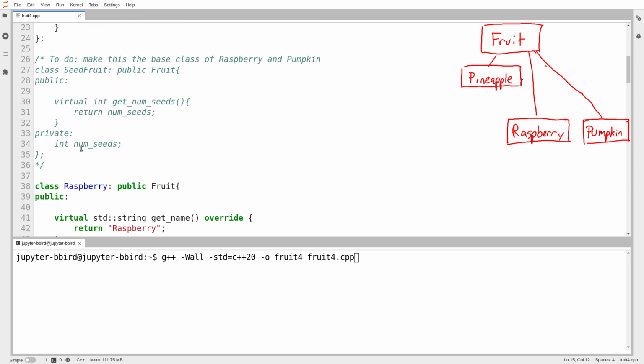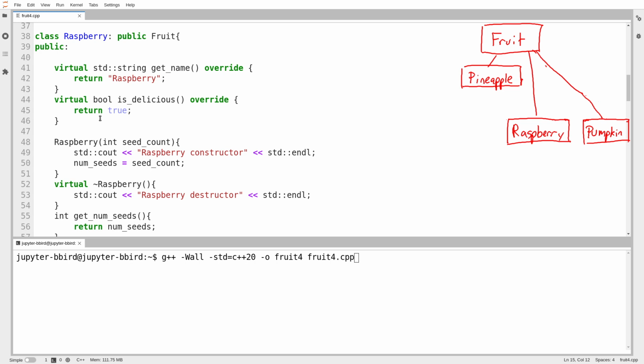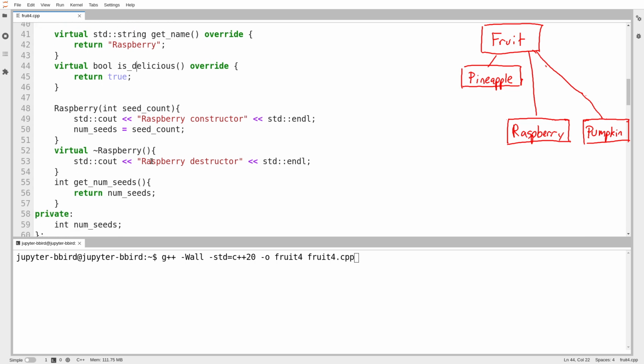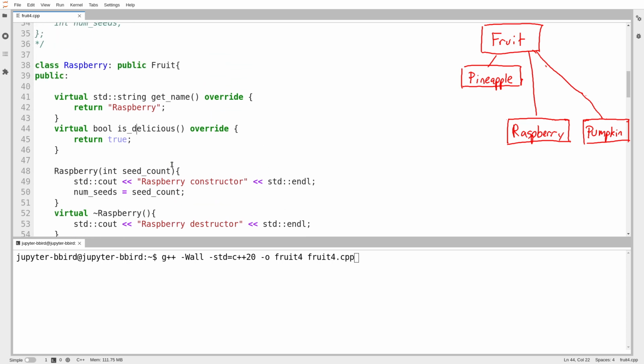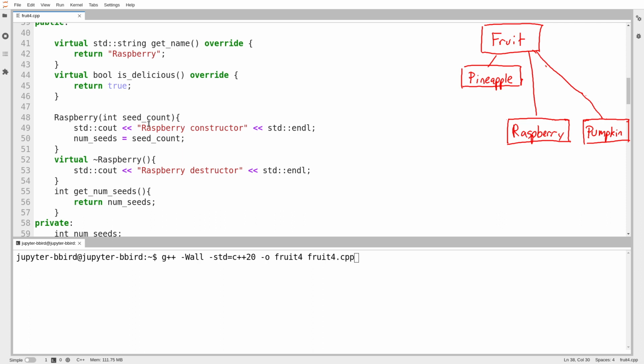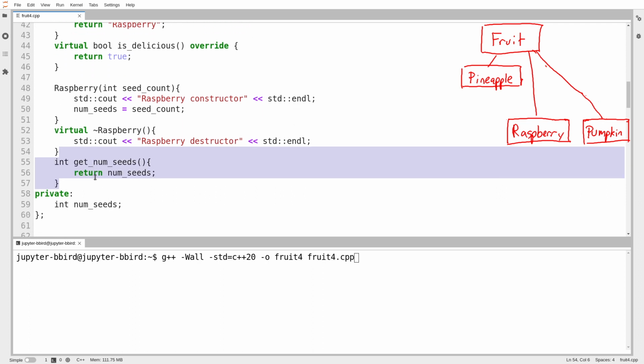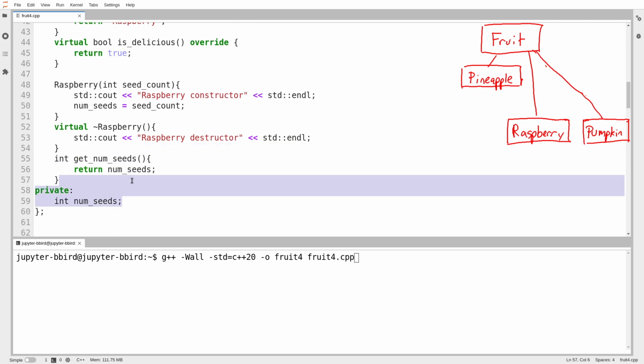I'm going to come back to what's commented out there in a few minutes, and then I've got my Raspberry class. It's got getName, it's got isDelicious, it's got a constructor and a destructor, and they print out what they do. So what I want to talk about first is just to remind ourselves that a raspberry is a fruit. And remember that the raspberry class, by saying that it is a fruit, inherits all of the members of fruit. It is a fruit plus more.